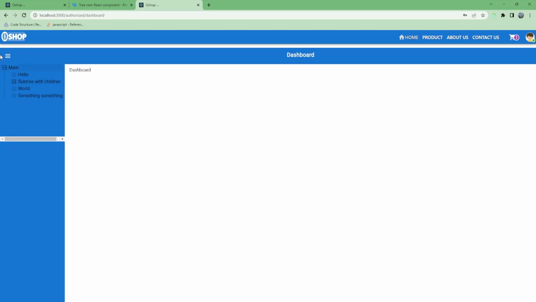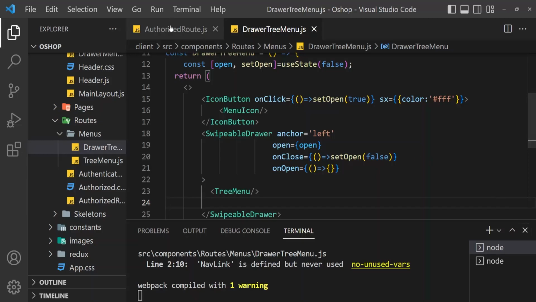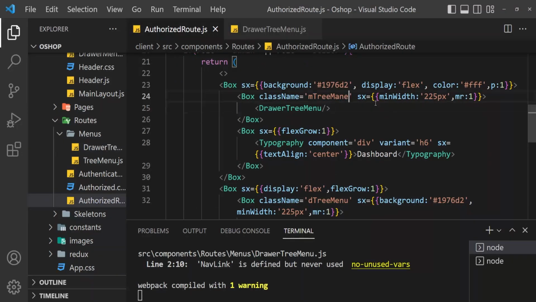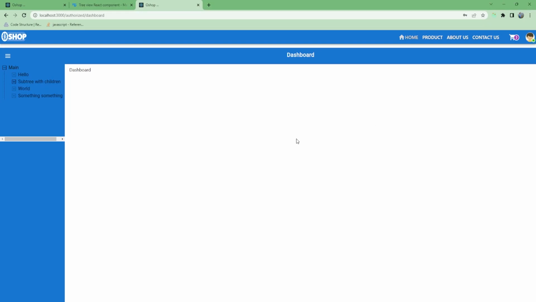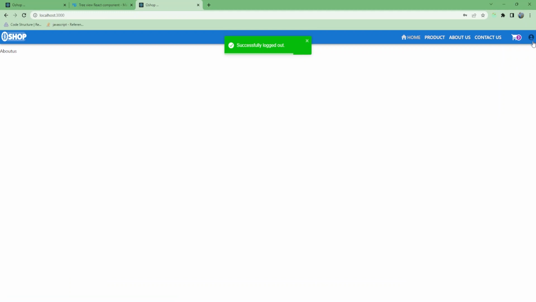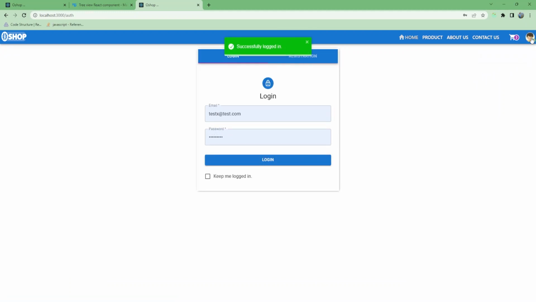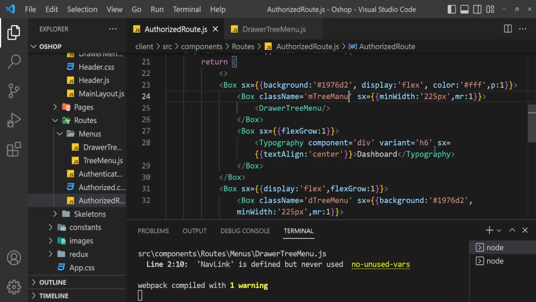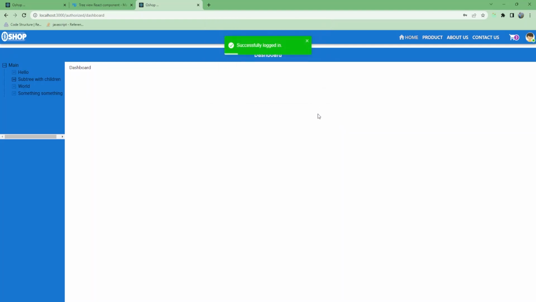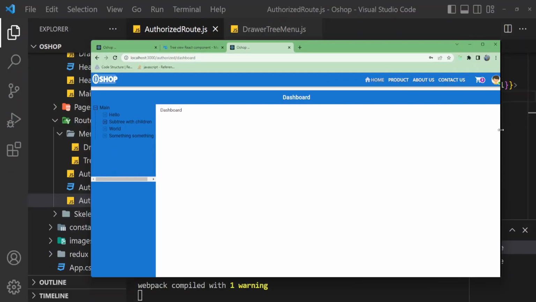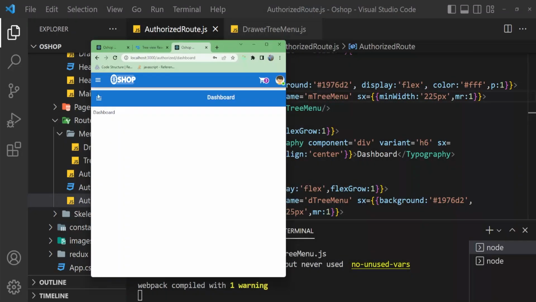Then need to fix something. You don't see this in desktop site. Go drawer tree menu. Then authorized route. Here is menu. Save this. Okay, go there. Log out. Again, we miss something. Now it's not showing. Now it's been fixed.